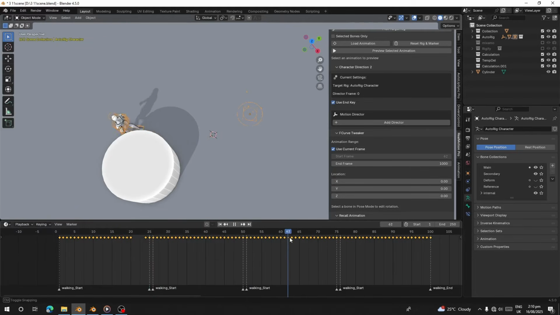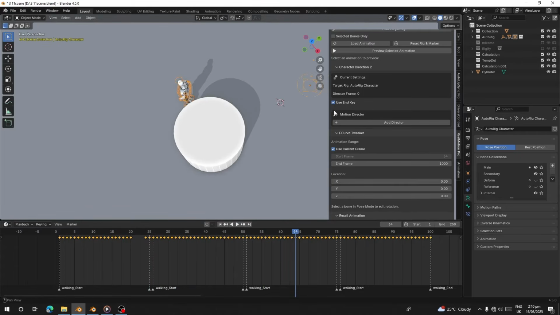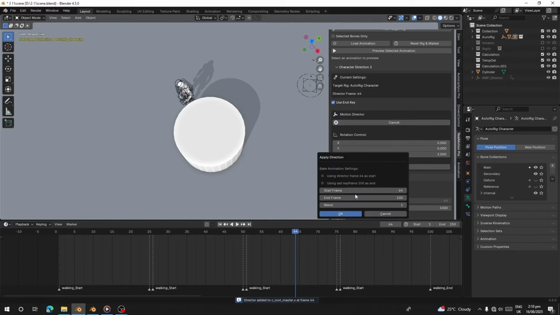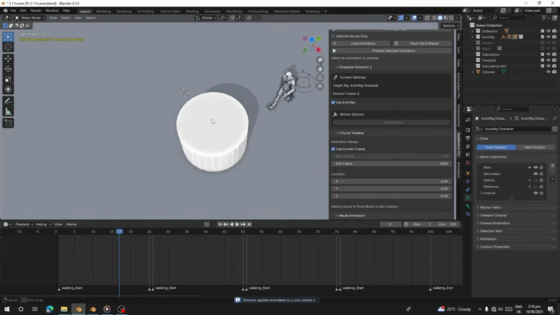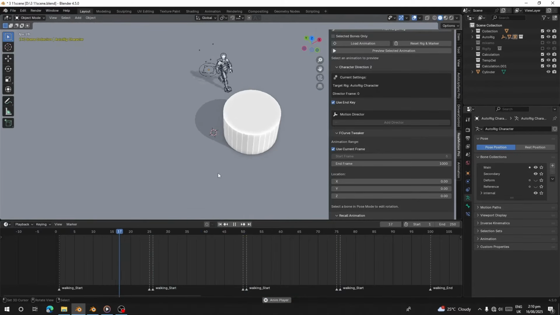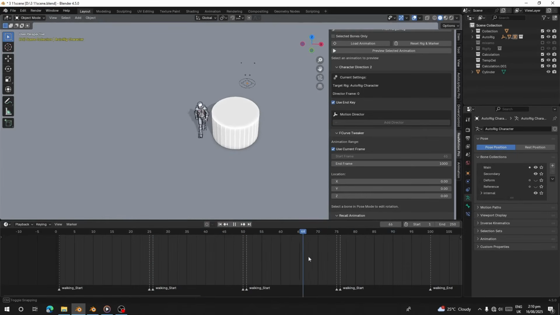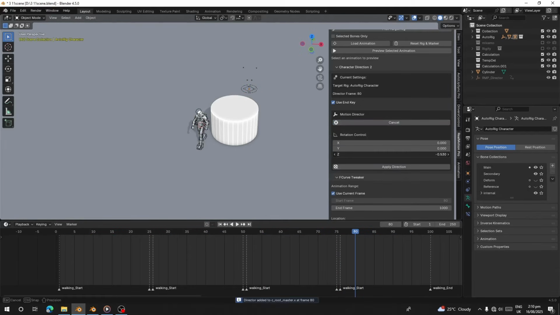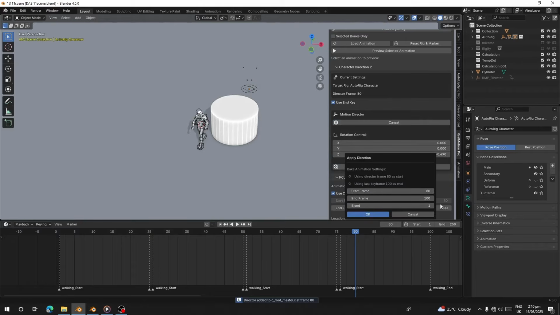So once it reaches here, I want to turn again to walk here. So I'm going to click add director, and here I'm going to turn it here. I'm going to apply and click OK. So now let's see. Okay, so once it reaches here, I want to walk straight again. So I'm going to add and rotate it like this and click on OK. So we can increase the blending so that the transition will be smooth.